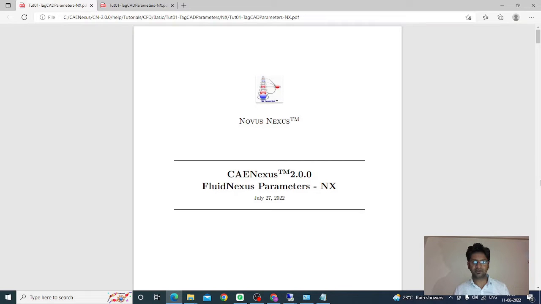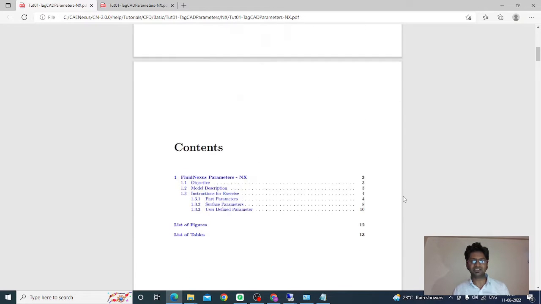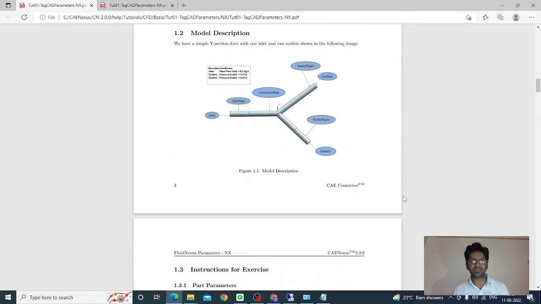Hello everyone, we will now see our first tutorial, that is adding CAD parameters to CAD part. Again, this PDF is available in the installation directory and it contains each and every step that one needs to follow in order to complete this tutorial. So you can go through this PDF, follow the steps given in it and you should be able to complete this tutorial. Maybe I'll just cover some of the points here from this PDF.